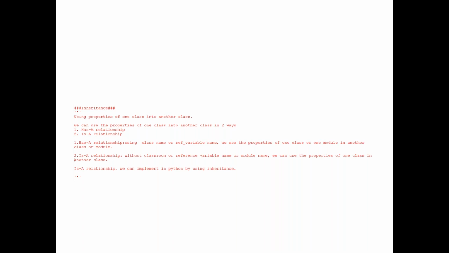So we'll try to see the difference between has-a and is-a. Has-a relationship: using a class name or a reference variable name, we can use the properties of one class in another class, or one module in another. Try to underline this yourself. I can give the properties of a module to a module, or a class to a class, in another class. By giving the reference variable name of a class, that means there is a has-a. So I am trying to get the relation between two different classes or two different modules.